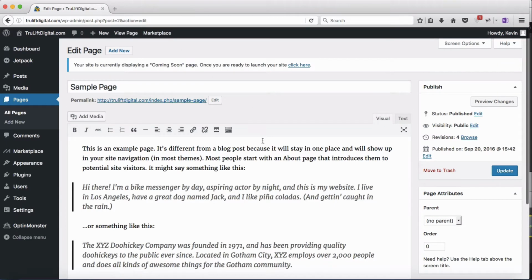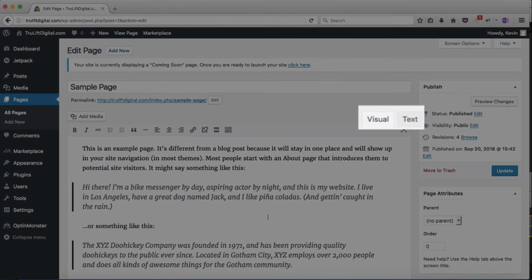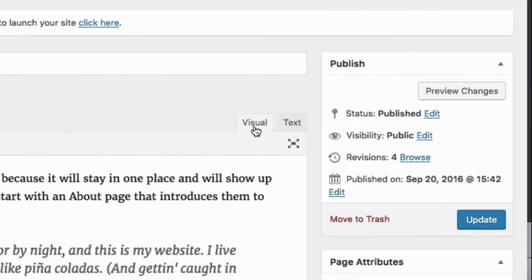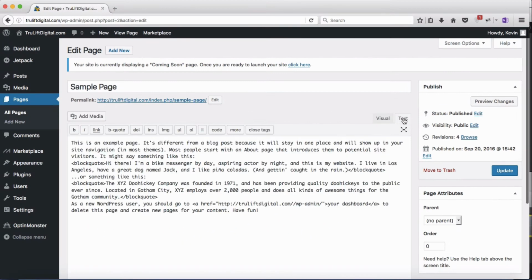What I want to point out here is that there are two ways to view this page in this edit screen. You can view it like we are here, which is referred to as a WYSIWYG editor, which is an acronym for What You See is What You Get, which is like your standard word processor. This visual tab here lets you know that you are in this standard editor. Or you could click on the Text tab, which shows you not just the text on the page, but also some of the HTML code, hypertext markup language code, that allows it to appear the way that it does.